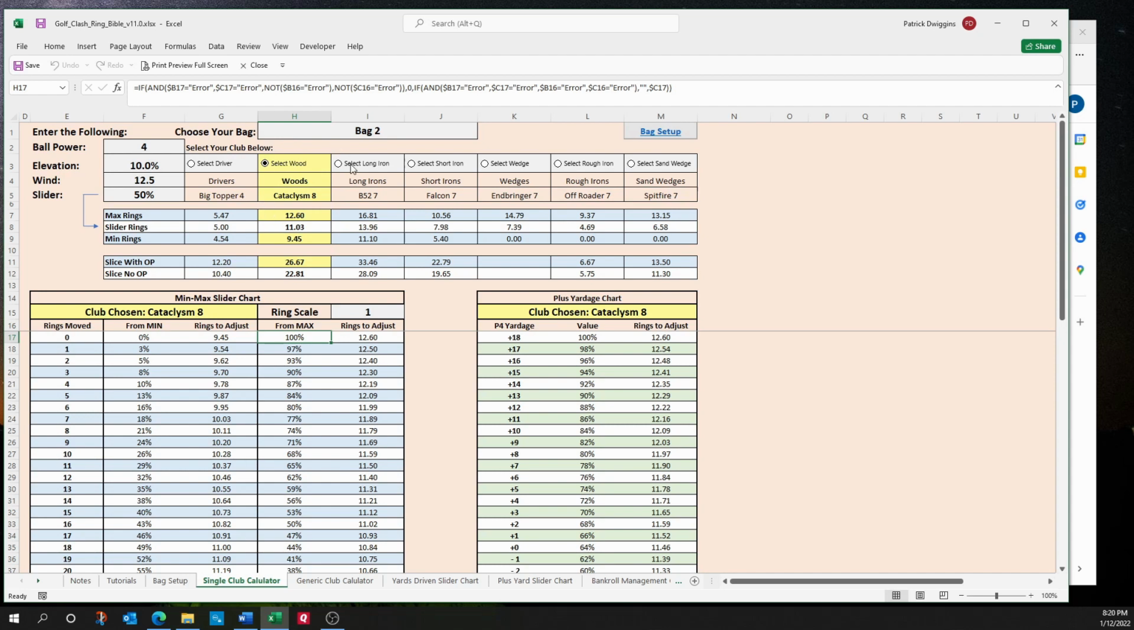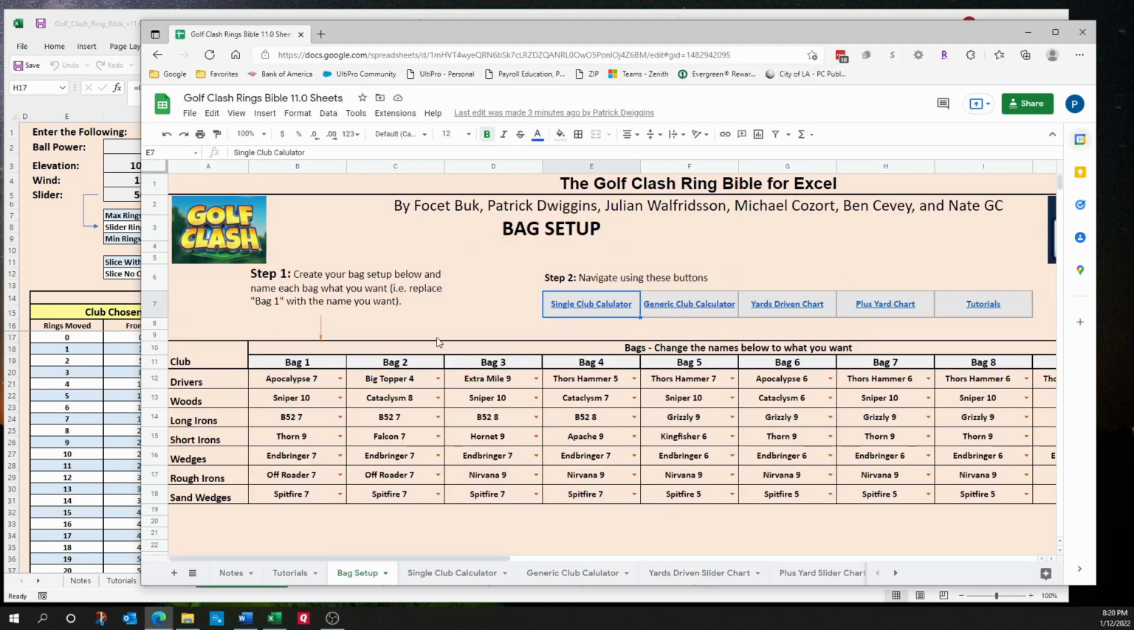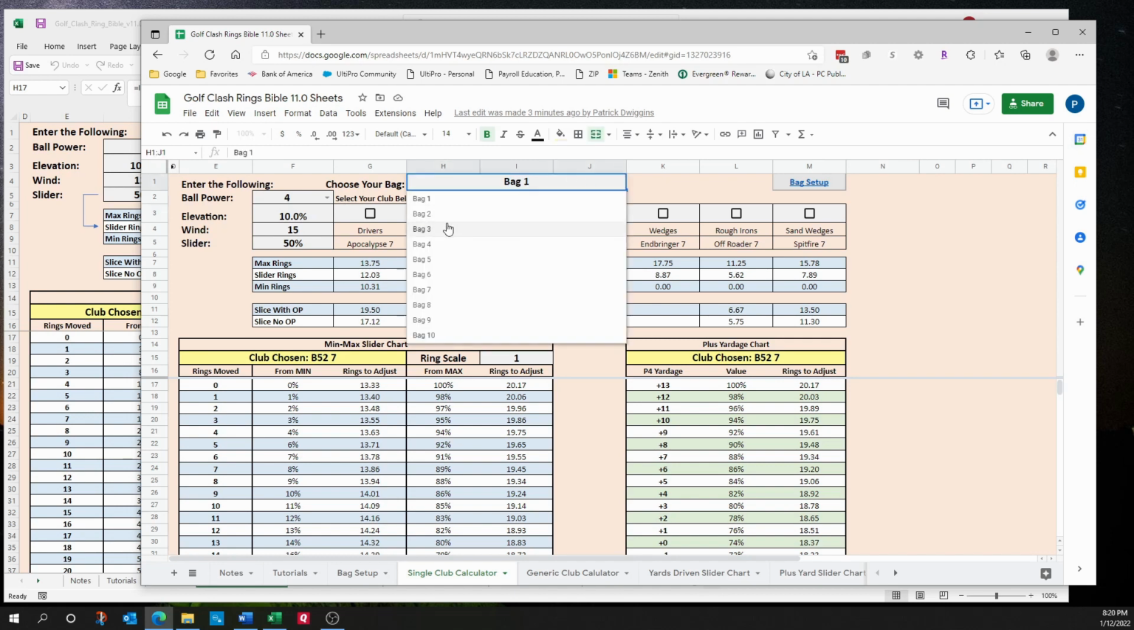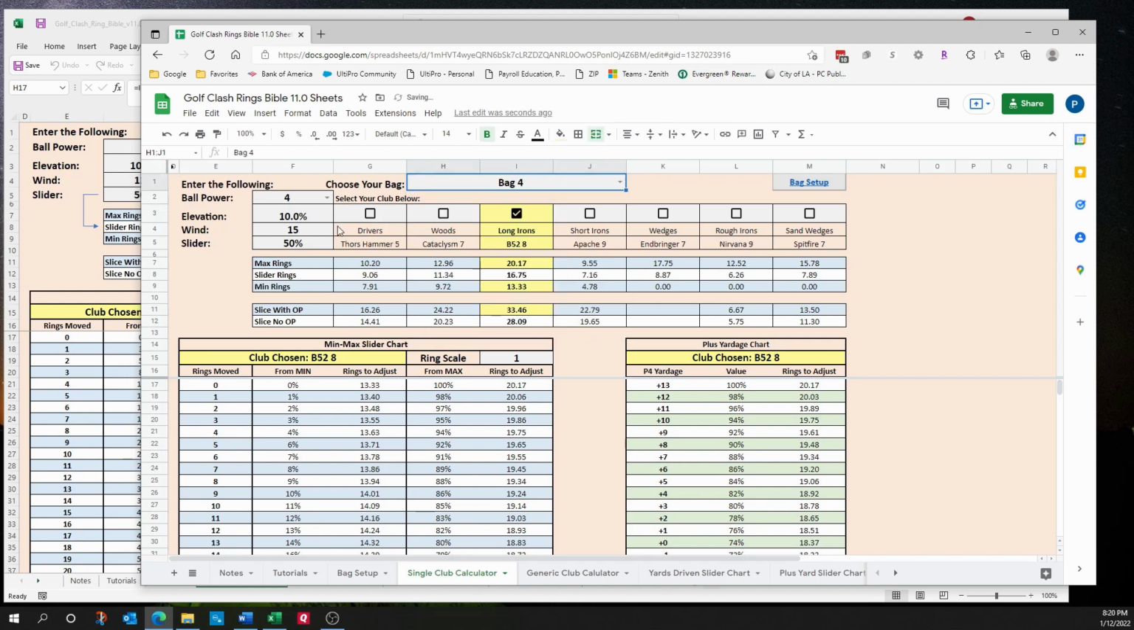Excel has a nice feature built in that allows me to quickly and easily select a club by using the options button. Google Sheets doesn't really have that built in, so I had to script something to make it work. So it will still work the same in Google Sheets. You can select the bag that you want to use, and then you can select the clubs you're interested in selecting.